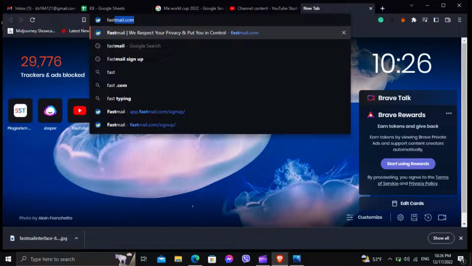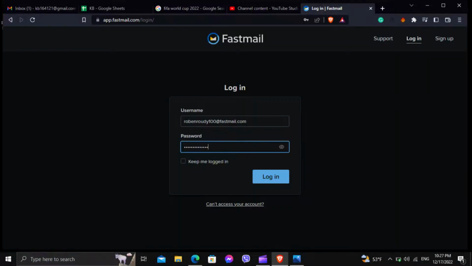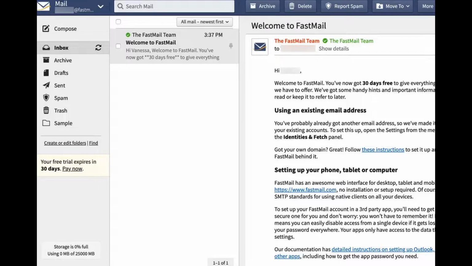So let's begin. All you need to do is head towards your web browser and type fastmail.com in the search bar and press enter. Now click on login button. And then fill up your username and password and click on login. You will enter your Fastmail account.